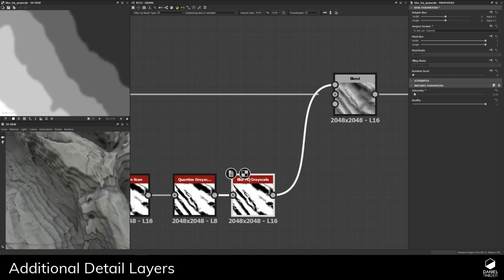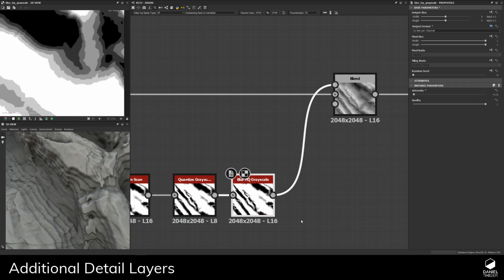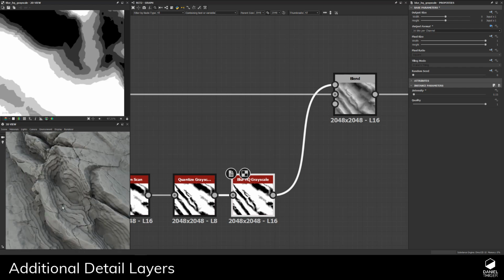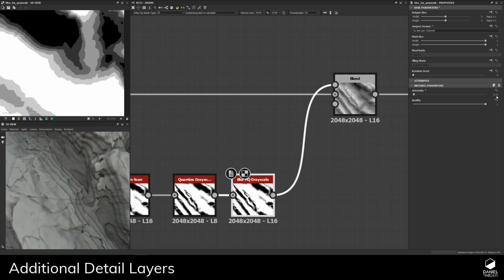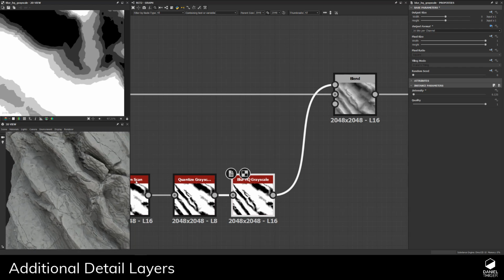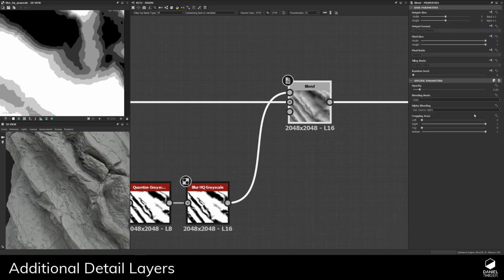Just want a little bit hint of it on the edge. Maybe a 0.15 or so. Yeah, that looks pretty good. Maybe a little bit less. And then when we blend it in here, we can lower it.